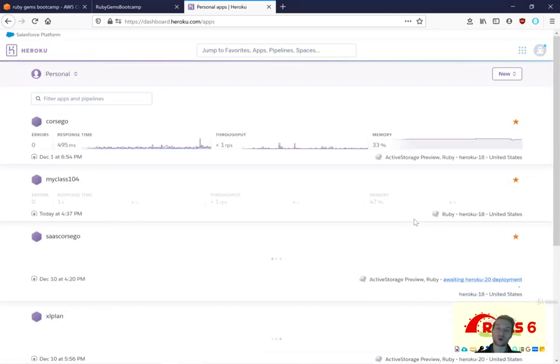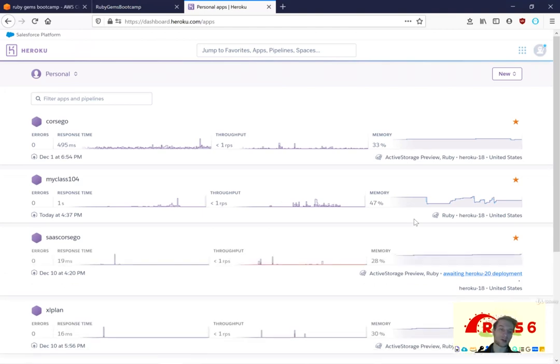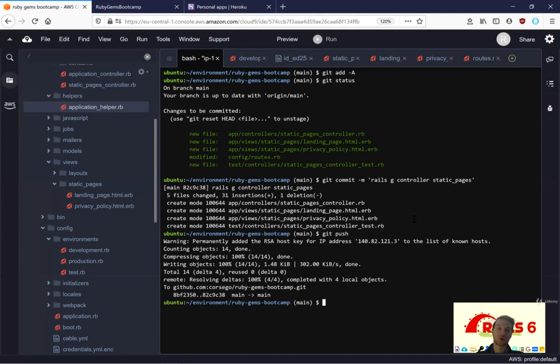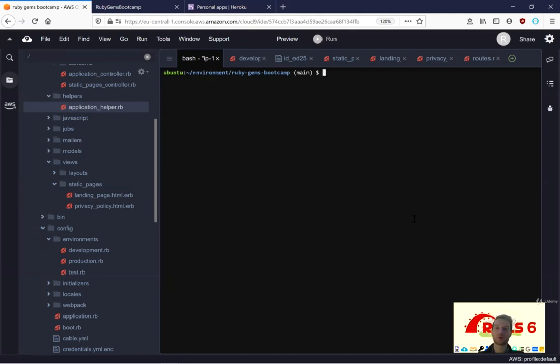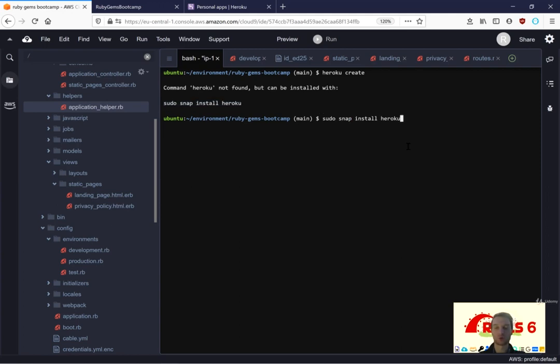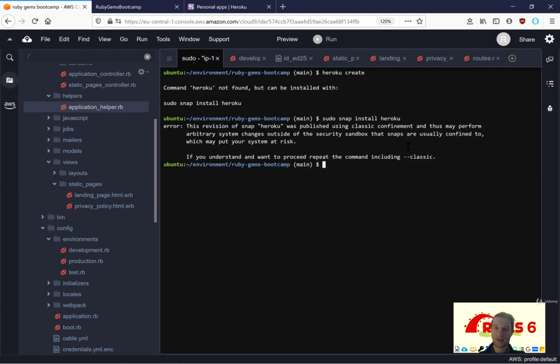So you need to log into Heroku. I've already done it, and here is the list of applications that I have running. And when you're done, you can go back here to your application, and you can type heroku create. Now, you see we didn't install Heroku, so we need to install Heroku first. So: snap install heroku, and we will add --classic at the end.